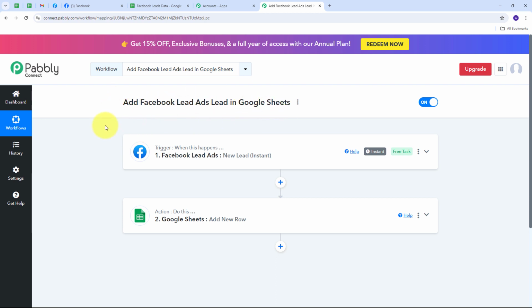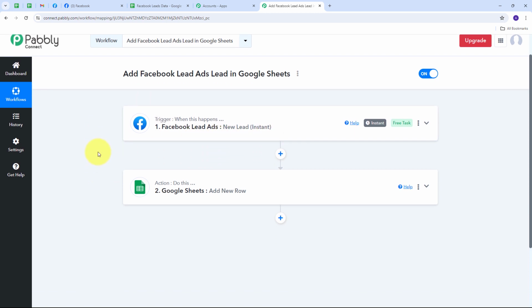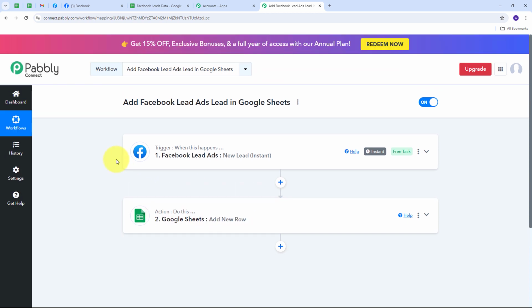So let's summarize what we did here. First I set up my trigger, and my trigger application was Facebook lead ads, and my trigger event was new lead instant. Then I set up my action step, and my action application was Google Sheets, and my action event was add new row. So this is how I have successfully created this workflow. And you can also create this workflow by following all the steps that I did in my workflow. I'm also going to put the link of my workflow in the description, so you can check it out from there. And thank you for watching this video.